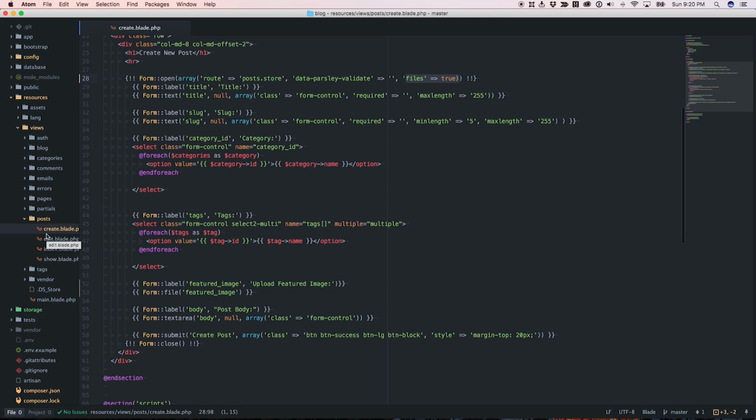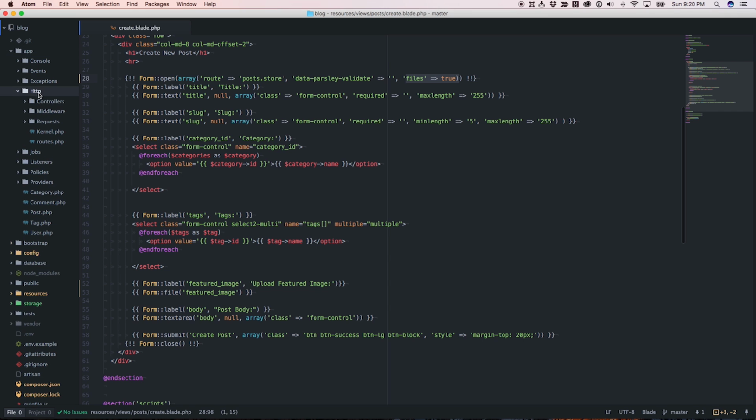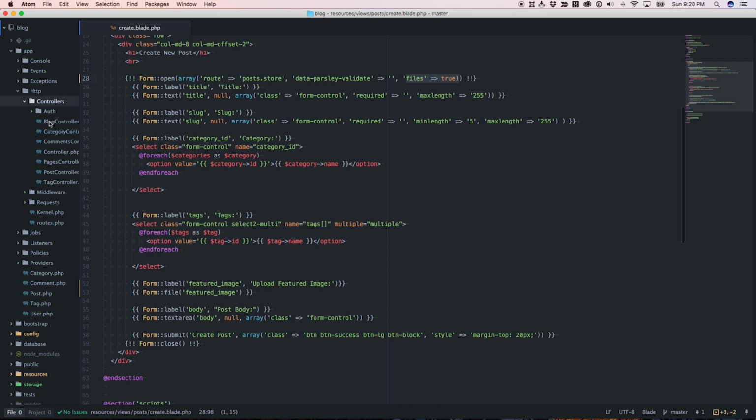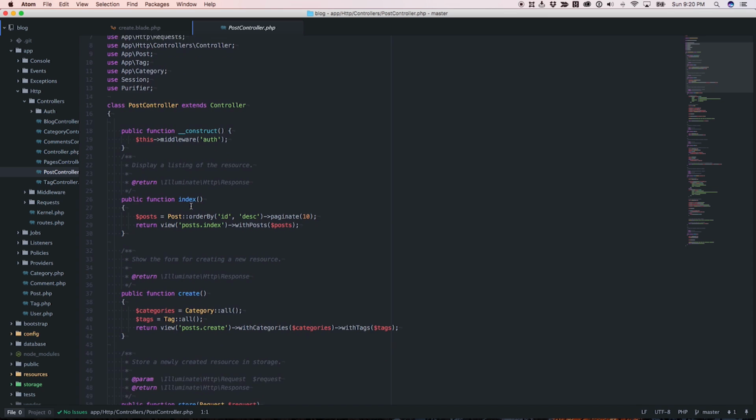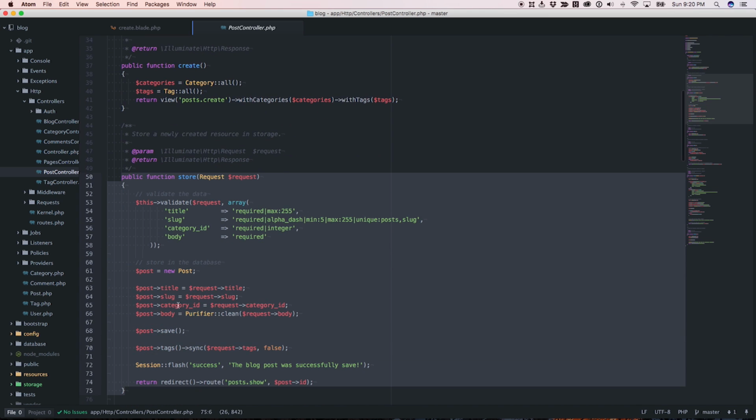That's basically what we want to do at this point, right? Okay, let's go ahead and do that. So in order to do that, obviously we need to go over to, let's just close our views for now, let's head on over to our controller. So app, HTTP, controllers, and we're going to be doing this in the post controller, right? Okay, and then this obviously is going to save it on the store request. So let's go down to store.